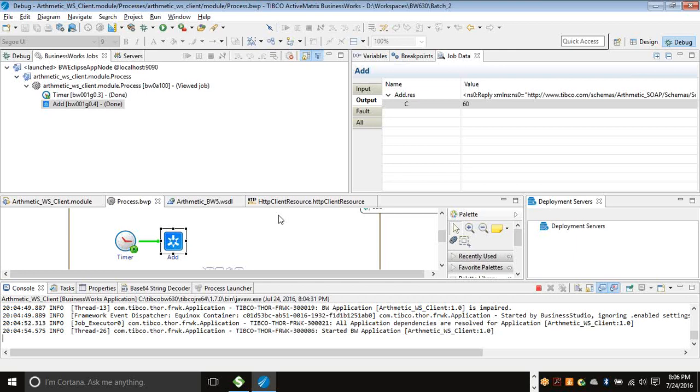Normally in 5.x, we use a simple SOAP request reply activity to invoke the web service. But in 6.x, we follow this approach, this process, to invoke a web service. Got it. Any questions here so far? No, not so far. Perfect.